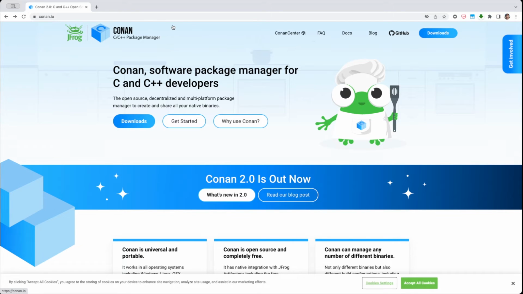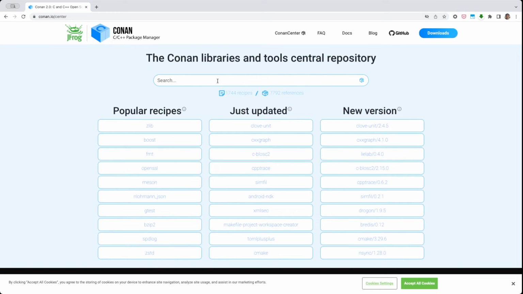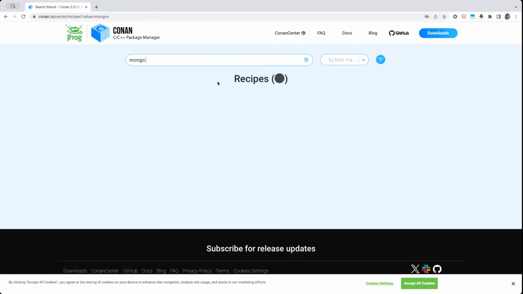So the first thing that I'm going to do here is use Conan with the dependency that we are going to add. It has to be installed, and there are instructions here in the Get Started section. I already have it installed in my machine, and I use Homebrew because this is a Mac system. But the thing that we're going to do is to look for the dependency in Conan Center. So here, we're going to search for the one that we want, which is MongoDB, and I type Mongo, and let's see what comes out.